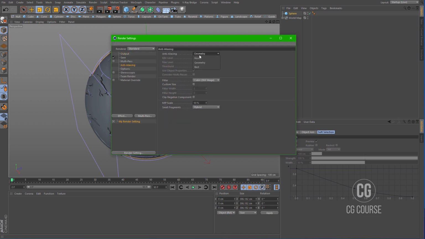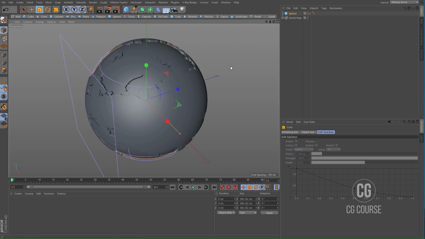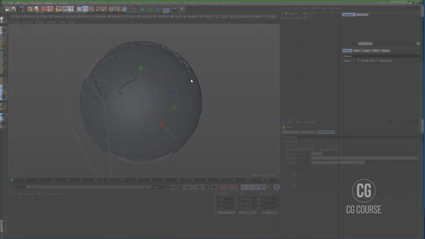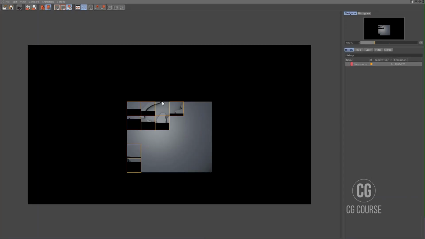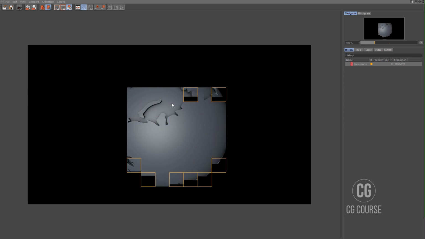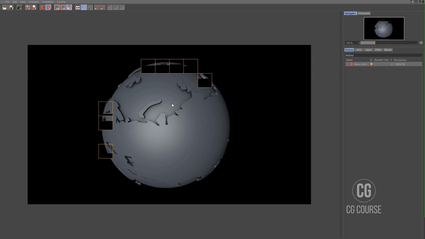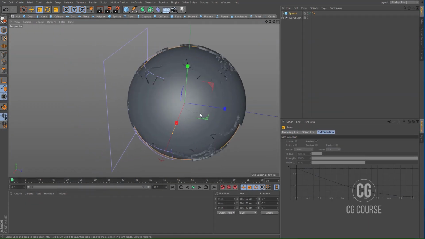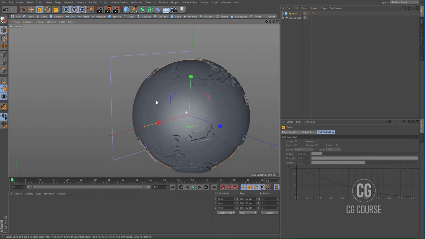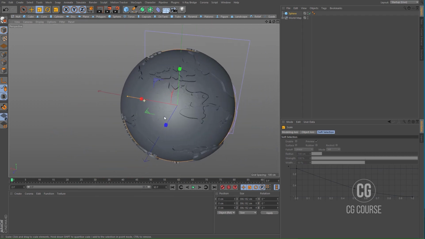And now let's make some test renders. Add ambient occlusion and press Shift R to render the scene in picture viewer. It's always good to have some test renders of your objects in the scene. As you can see, we have one problem here, so we need to fix it.